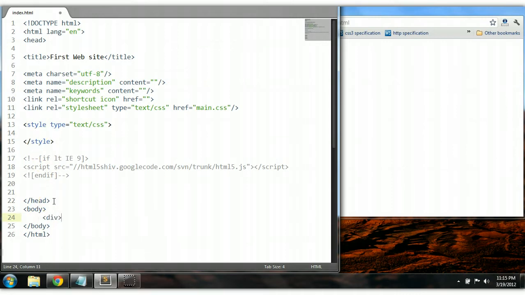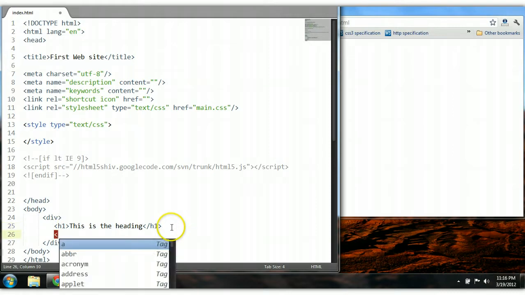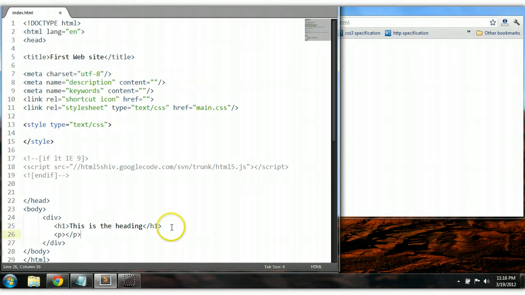So let's go ahead and create a div element here, and within that div element, let's put in an h1 element. Okay, this is the heading h1. Let's put in some text. This is the heading. Okay, below this, let's put in a paragraph element. Okay, and let's put in some text as well. Okay, this is the paragraph.